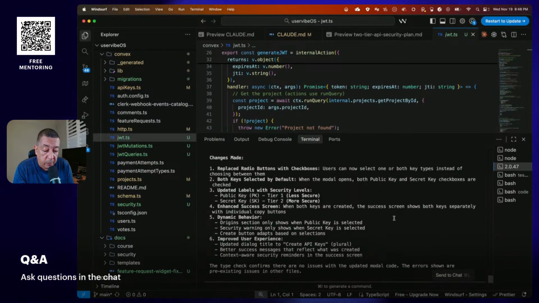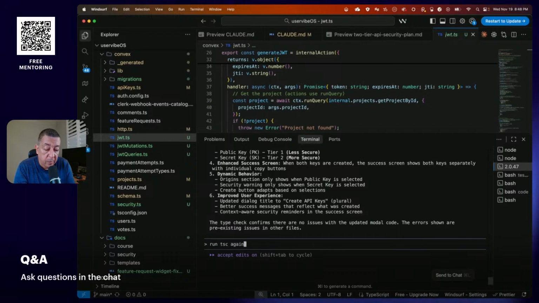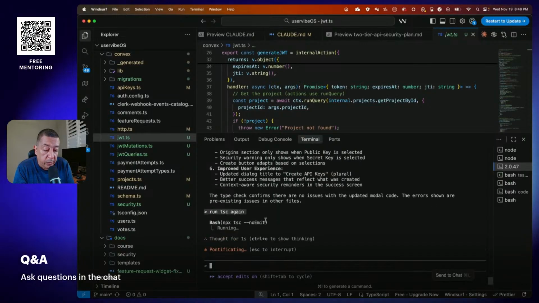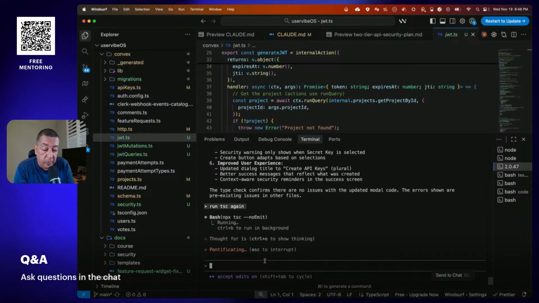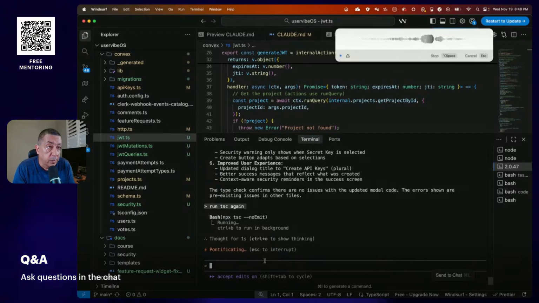Yeah, but wait a second. Run TSC again. It says the errors existing are pre-existing issues in other files. I don't care if they're in other files. I don't care if the errors are in other files. I want you to fix them.